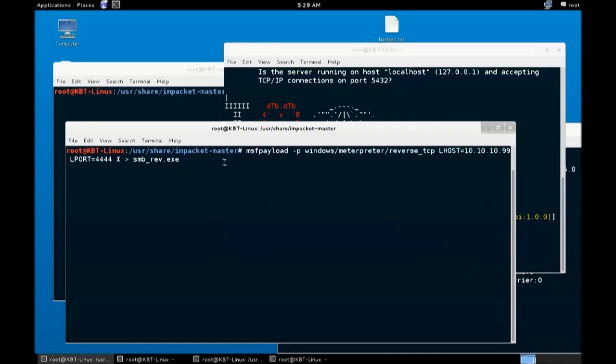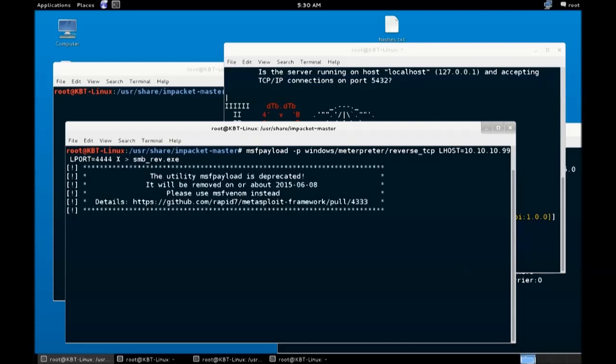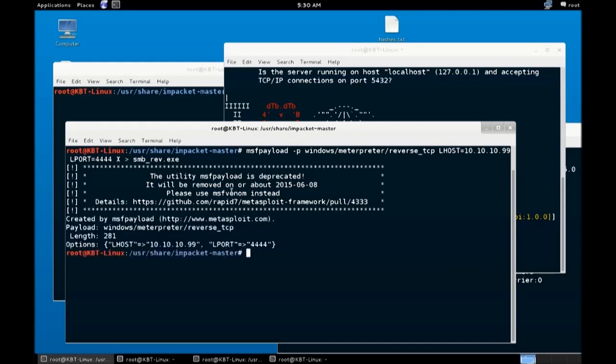Okay, first let's generate a payload. So msfpayload, and this is windows meterpreter reverse TCP. We will be connecting back to the hacker's machine, so 10.10.10.99 on port 4444, and that's going to be saved in an executable, as you see, that will be executed on the client side. We could also use, of course, msfvenom. There are plenty of possibilities. We can do it this way too. That doesn't take too long. The payload is already generated, very good.